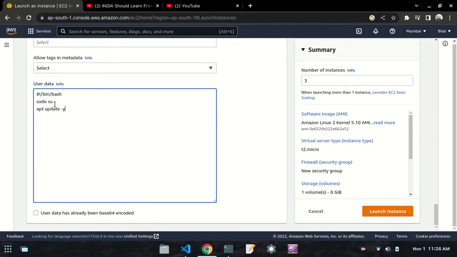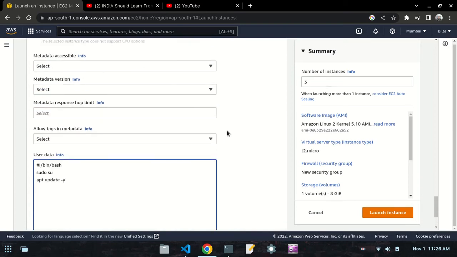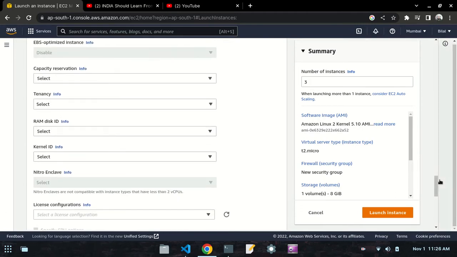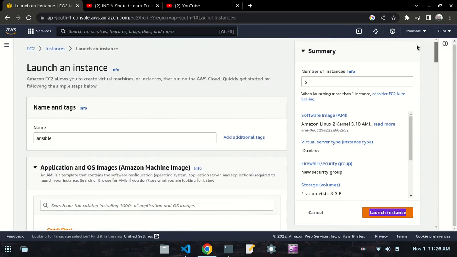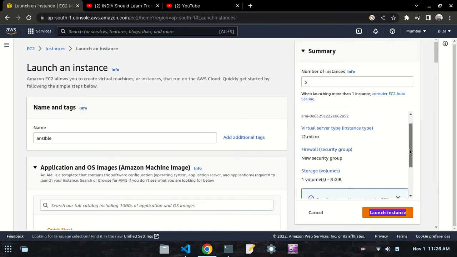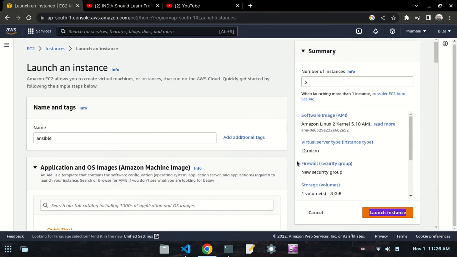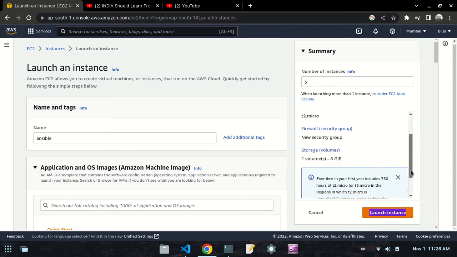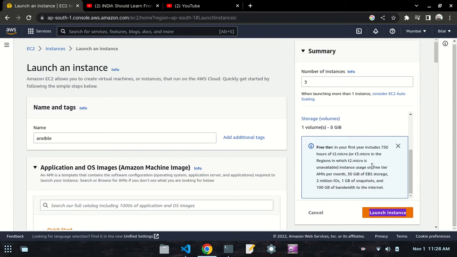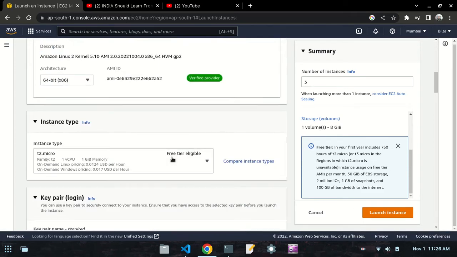Alright, so as you can see, it will basically lead me to the root terminal, and then it will update the terminal and the machine. Alright, so now this is done. After that, let's see if any other option is left or not. So these are some of the details that you need. Basically, it will create a T2.micro instance for you, alright, because it is free and it provides you 8 GB volume, for one volume of 8 GB.